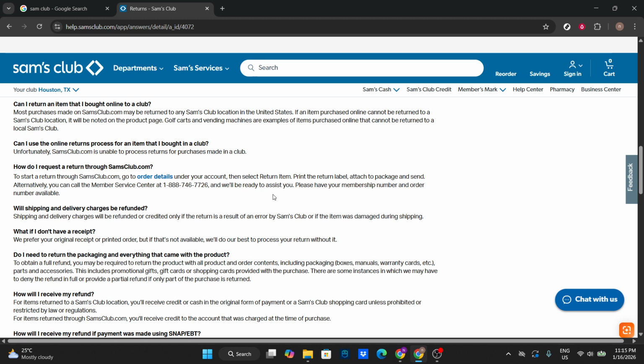If anything's still unclear, use the Chat with Us link on the same page. A support agent can walk you through your specific situation. Have your order details ready to save time. And that's it. Simple, clear, and official. Follow these steps, and you'll handle returns and refunds at Sam's Club with confidence.